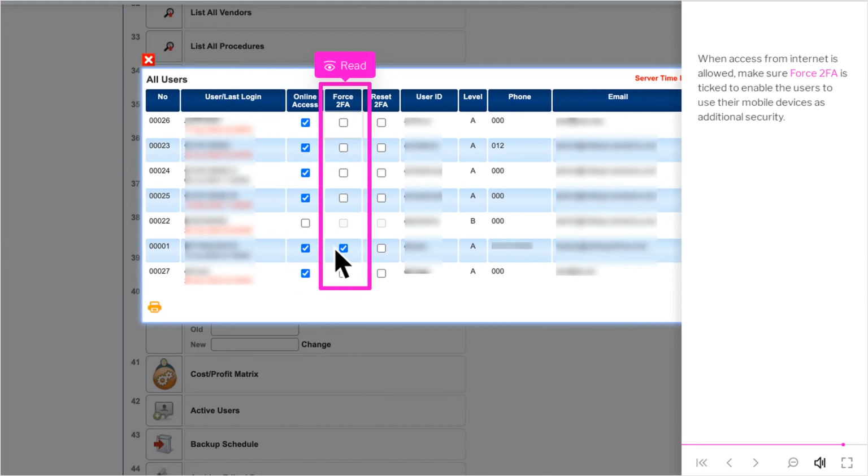When access from internet is allowed, make sure Force 2FA is ticked to enable the users to use their mobile devices as additional security. For 2FA, two-factor authentication, the users must install Intelsys Assist app on their mobile devices and link the app to the clinic's Intelsys. 2FA is an important security feature where unauthorized access is blocked without the security code from the user's mobile device.